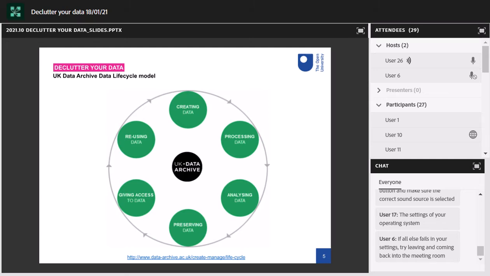And that's why your data management plan is so important, because it helps you to think about ultimately what you'll be doing with that data at the end of your project and what actions are needed on it in order to do that.